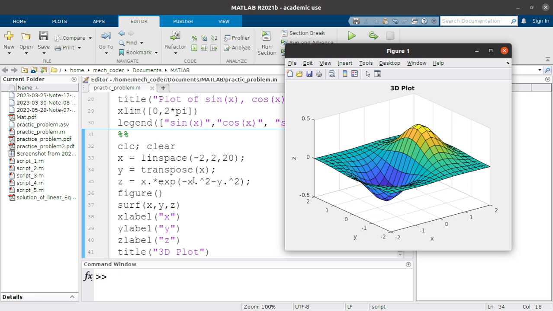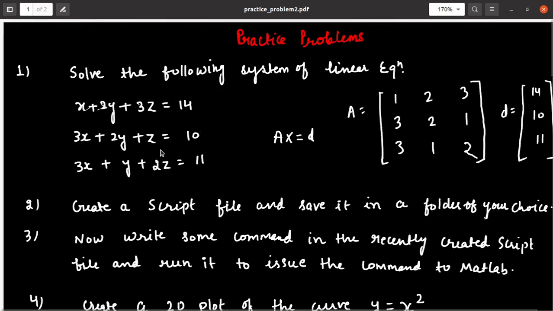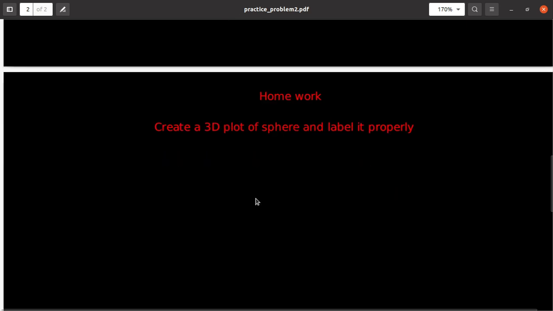Because we have to do each and every element operation, we did this element-wise operation here as well as here. So this was all the practice problems that I have discussed here. And in the last, I have this homework problem. What you have to do is create a 3D plot of a sphere, and then label it properly. That means you have to put x, y and z labels, and then put a title to it as well. I will discuss this problem in the next tutorial before discussing any other thing.